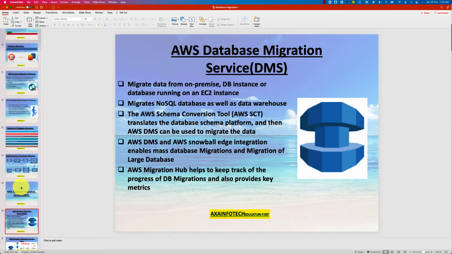DMS will migrate NoSQL databases as well as data warehouses onto Redshift, because AWS provides Redshift. They have the AWS SCT tool. SCT is the Schema Conversion Tool, which translates the database schema to the new platform, and then AWS DMS can be used to migrate the data. So there are two things. They provide the Schema Conversion Tool, which translates your existing schema, and then DMS migrates the data into the new database as well.